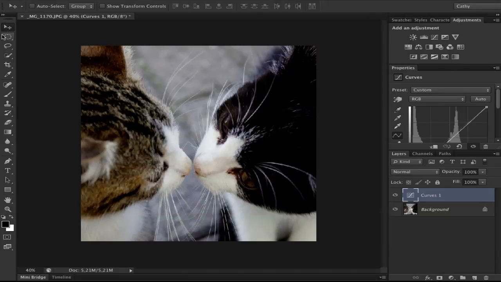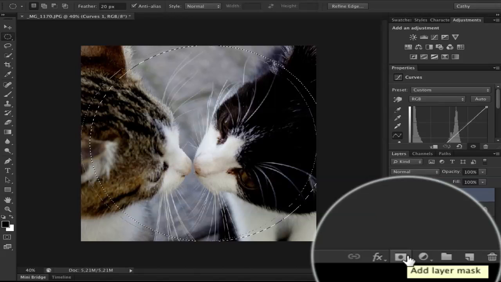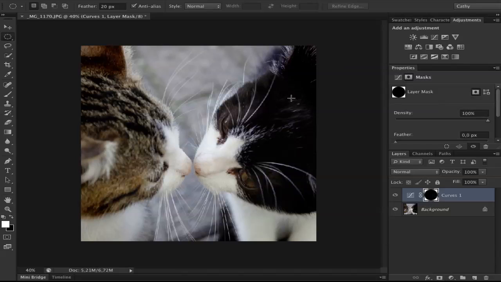Next step, we go to the left tools and choose the elliptical marquee tool, or you can hit M on your keyboard, and set the feather to 20 pixels. Then go into the left top corner and click there, hold Shift and drag it down so it's symmetrical. Then hold Alt and click here to create a new layer mask. Now it creates kind of our vignette.